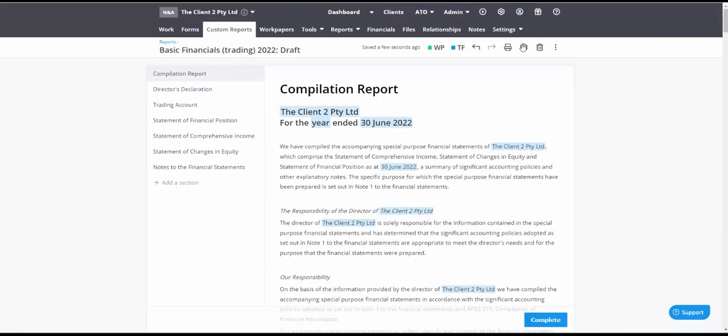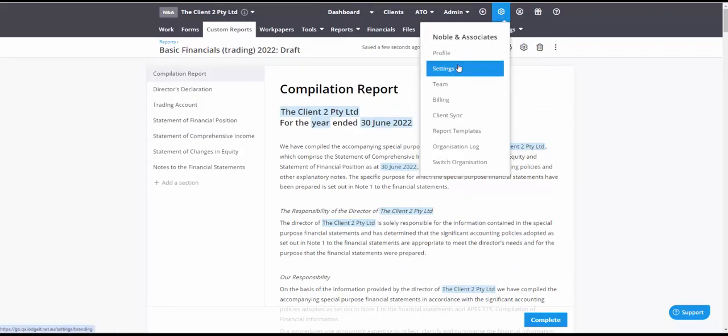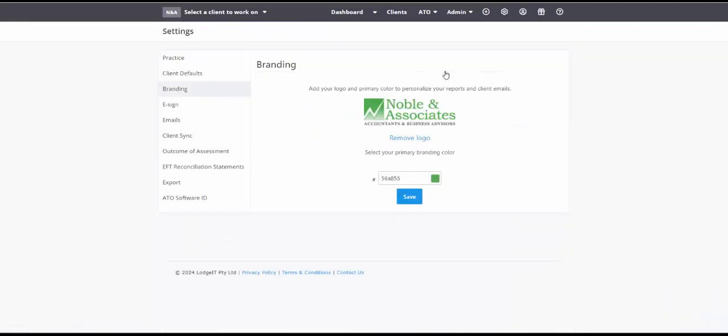So what will that look like? Now, because I have already, through my settings, so I'll head in through settings and show you how you can change your logo. So your logo will reflect. So that's settings and branding. Just import your logo. Then let's head back to the report.